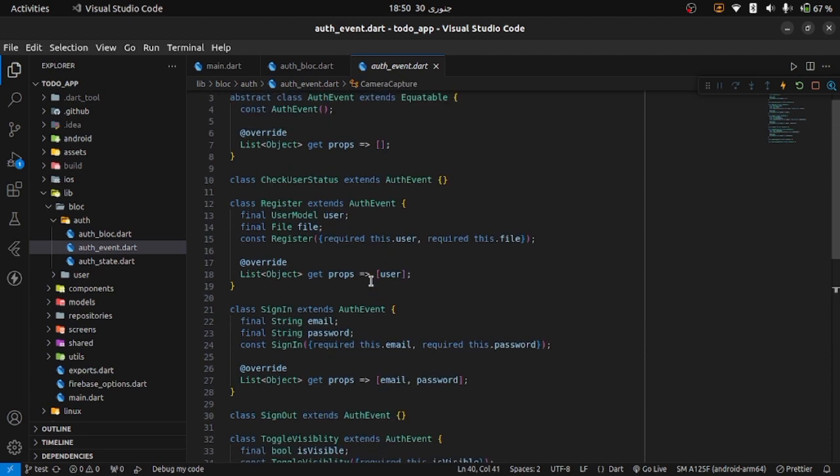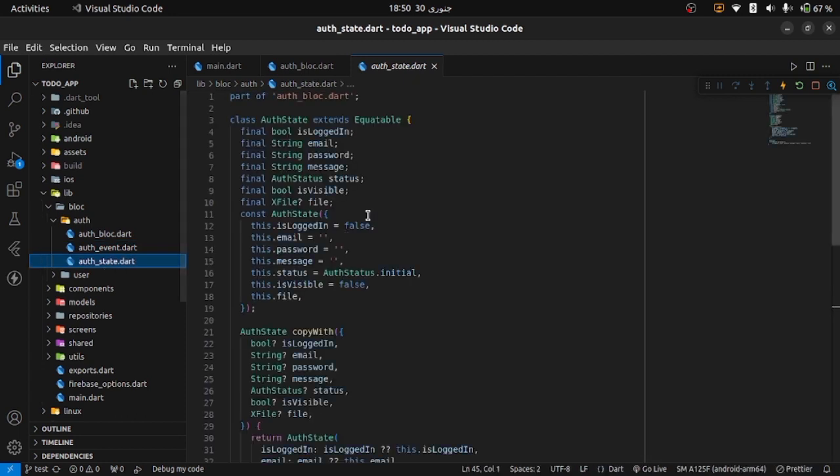Then we go to the auth state. In the auth state, we have these following things to check if the user is logged in. Then the email and the password. We are using these in the login section. In the registration section, we are simply using the user model. We'll take a look in a minute.